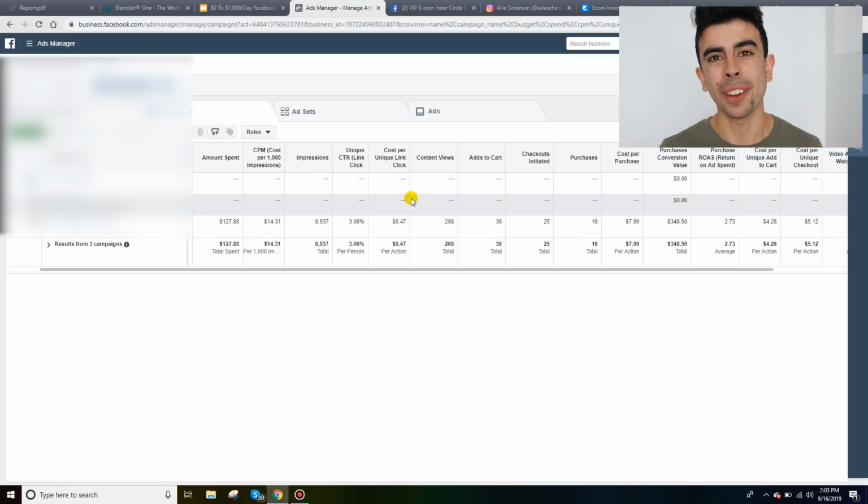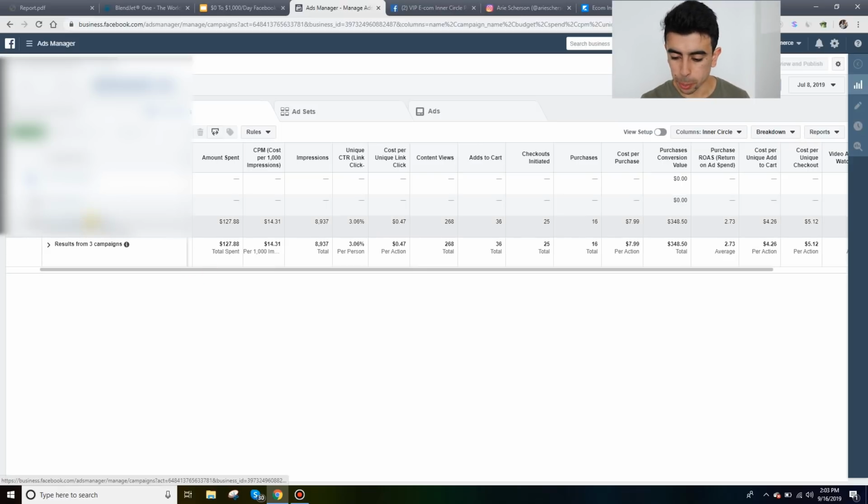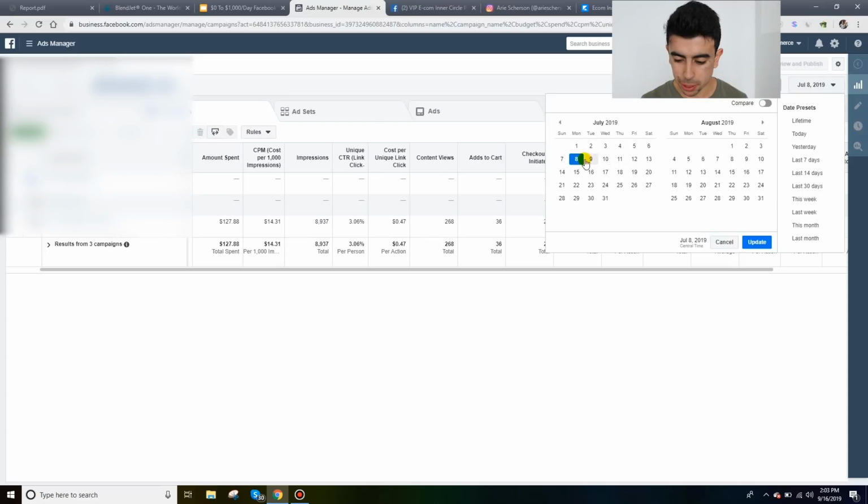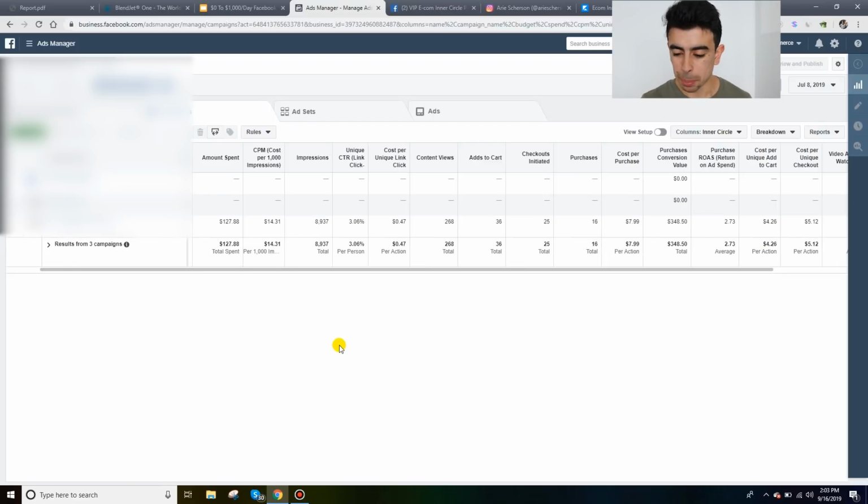Now, as I showed you on the strategy chart, I do recommend that you do 10 different ad sets, but in our case, we actually did almost 25 different ad sets because I was very confident in this product. So we decided to just start out with a little bit bigger ad spend. So as you can see, this is day one. So, July 7th, nothing happened on here. But day one, July 8th, we actually spent about $127 and we made back about $348 in return, which means that we had a 2.73 ROAS.